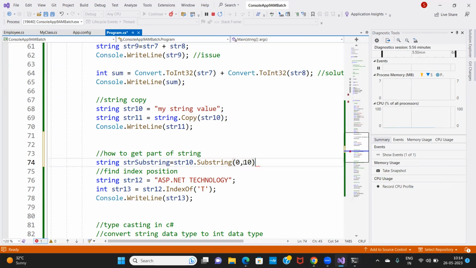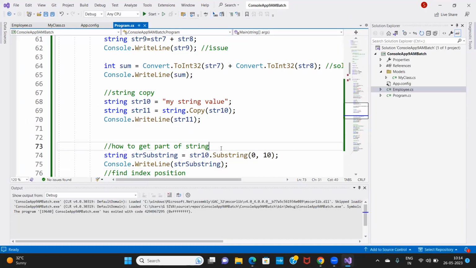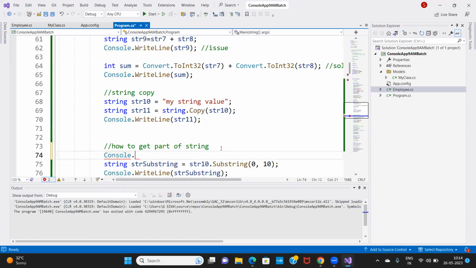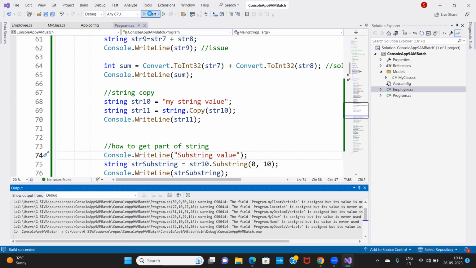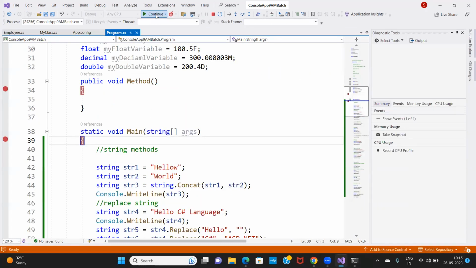I'm giving 10. Now I want to print this. Substring, Console.WriteLine(mySubstring). So stop the debug and print this one, substring, Console.WriteLine, substring value, from the application. Click on the content.